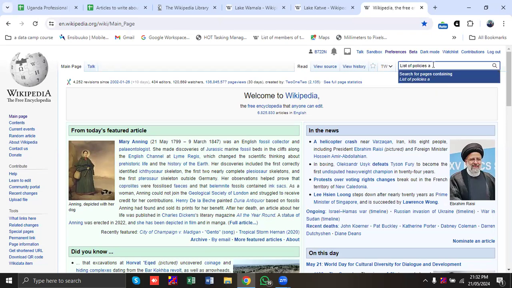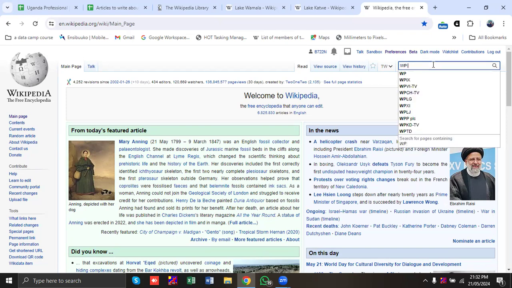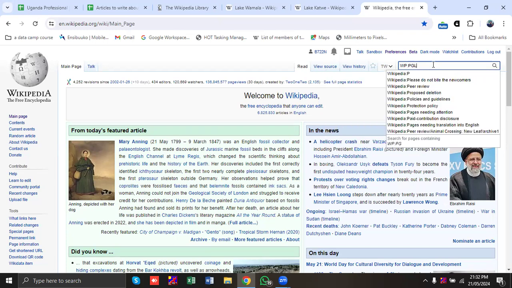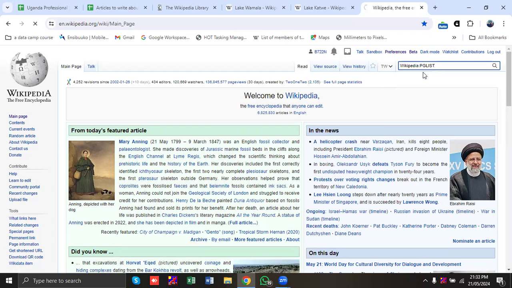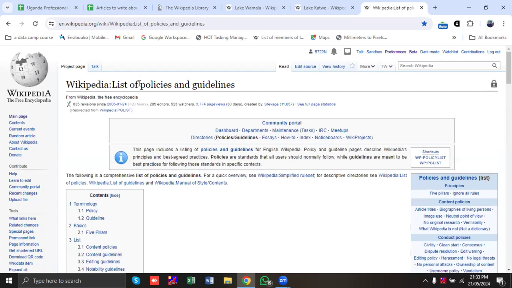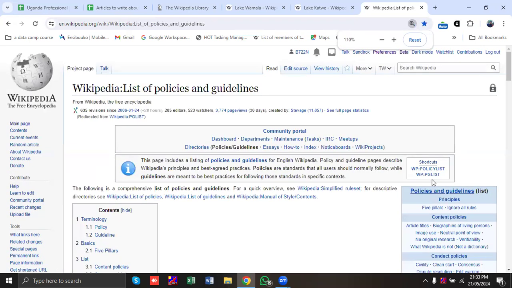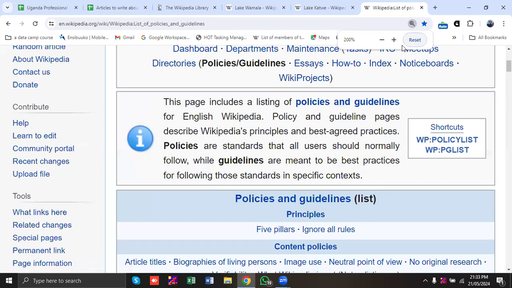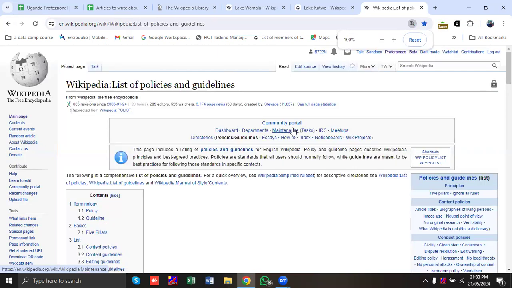Or even Wikipedia has its own shortcuts most of the time. I usually use WP, but you're going to see how I got that shortcut, and you see PG list. When you click on it, you're going to find that you're getting this list of policies that you really need to follow. So the shortcuts were gotten from here. If you check on the left, this shortcut, policy list or PG list. So those are the shortcuts. When you search it, it is going to bring you to this particular page.